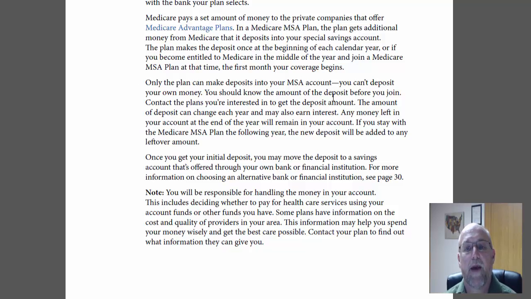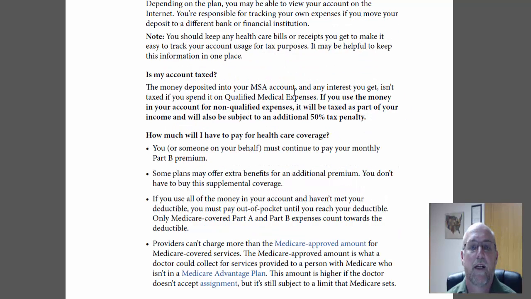Only the plan can make a deposit into your MSA account. You'll have your account with the money that Medicare puts in it. You'll pay first out of that account for your Medicare doctor or hospital costs. Then the rest would be out of your own pocket. You cannot add back into it, only the money deposited into your MSA account and any interest it gets.